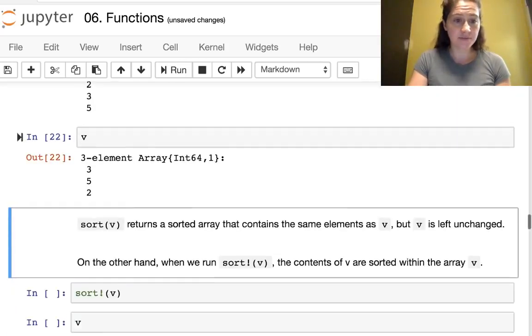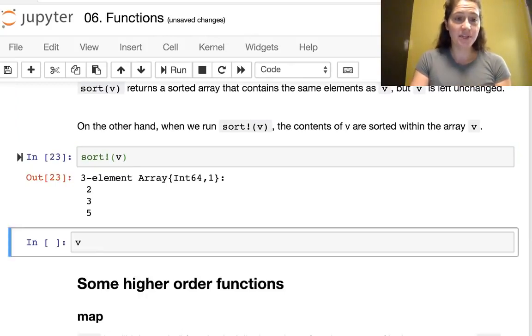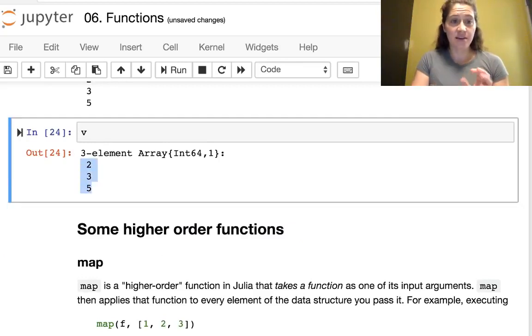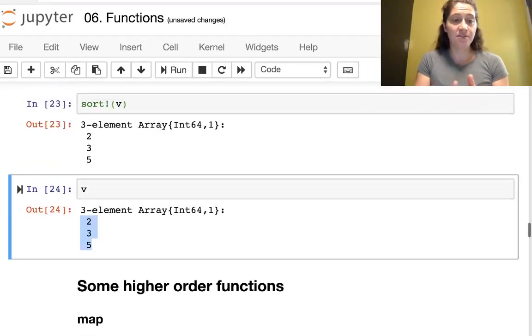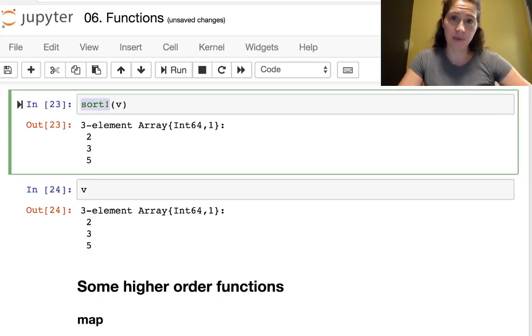On the other hand, if we call sort bang on v, we're going to get, again, the sorted version of the vector v. But if we look at the vector v itself, after calling sort bang, we again have the updated, or rather the sorted version of the vector v. So v itself has now been updated in the course of calling sort bang. And so that's what we mean when we say that sort bang is a mutable or a mutating function.